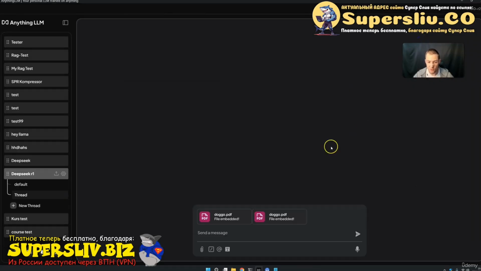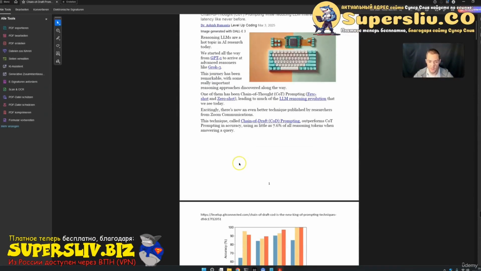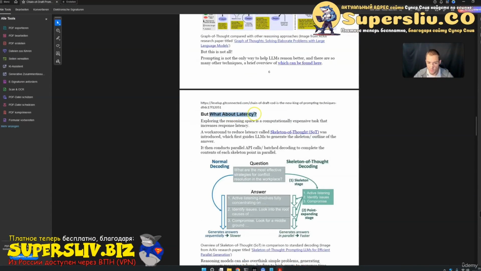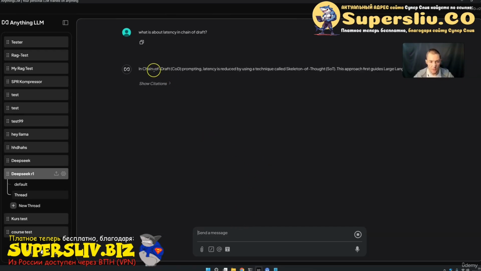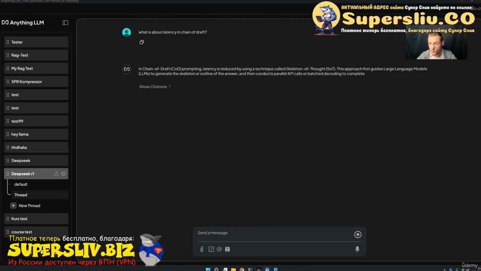So let's just close this down. You see that we have these documents also here included. Let's just delete them because I just want to use the vector database and I can ask also something specific about this chain of draft. Let's just ask once again something about latency with chain of draft. A generic question. What is about latency in chain of draft, for example? If I send this out, you see that we search once again, of course, also the document, and I want to show you something really cool.